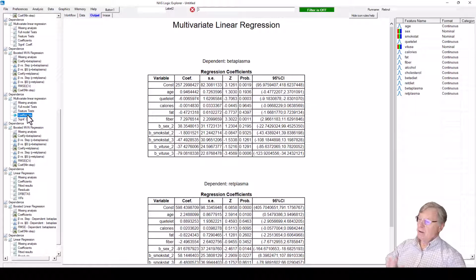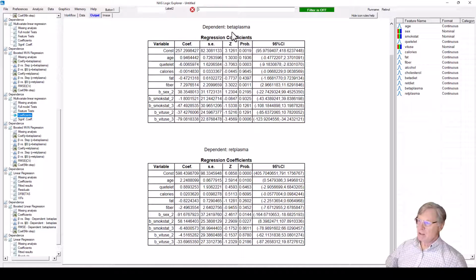Now for the regression coefficients, you will get a table for each dependent variable, and we had obviously two dependent variables, the first of which was beta plasma, and then the second was retinol plasma. So plasma concentrations of the research subjects for beta carotene and plasma concentrations of the research subjects for retinol in the blood. Looking over the coefficients, they're pretty straightforward. You don't have a univariate approach here with multivariate, rather all of them are used.